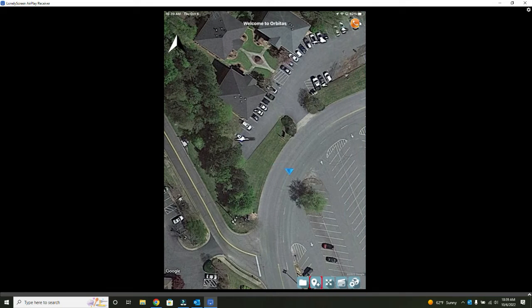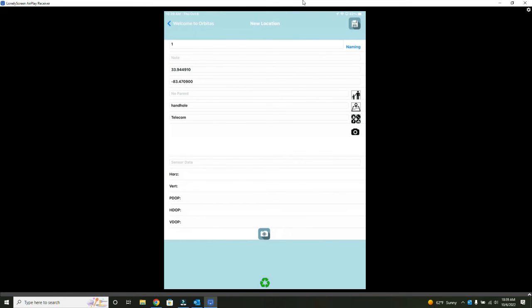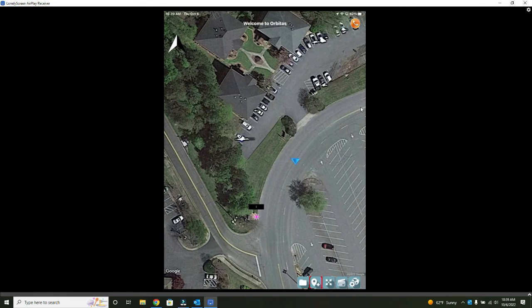I'm not going to explain a lot about the collection because that's obviously been covered in other videos, but I'm just going to quickly collect a line. But what I'm going to do is, instead of collecting a handhole first, I'm going to start it with a POI, and we'll collect our POI. And then I'm going to come up here, collect maybe a second POI on the radius along the road, and a third. And then I'm going to come over here and collect a 4th point that I'm going to call the handhole.